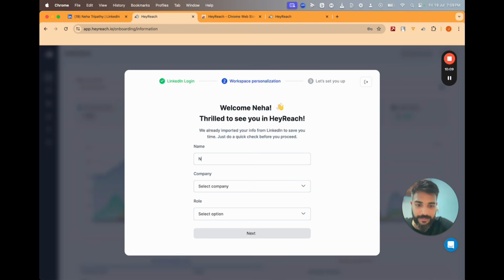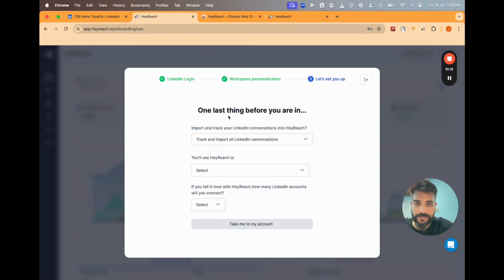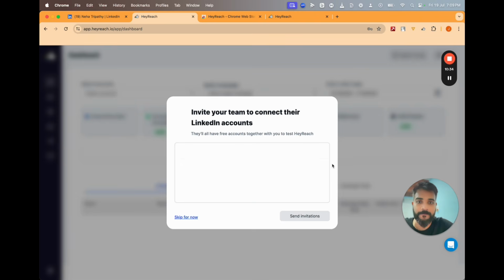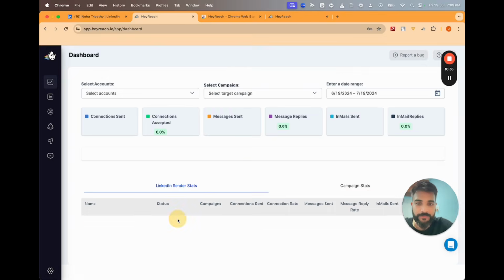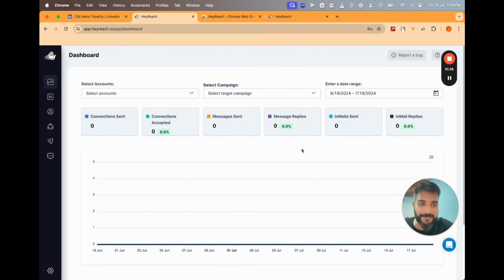So we'll call it Neha company. I don't have a company though. I'll just click continue. Okay, track and improve only HeyReach. I want to generate leads for myself, and only one. Take me to the account. Let's see. Invite your team. We want to skip for now. Okay, this is a blank HeyReach account.